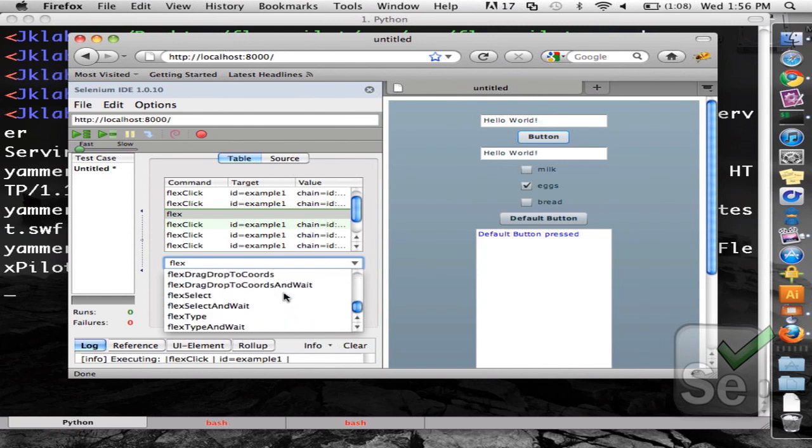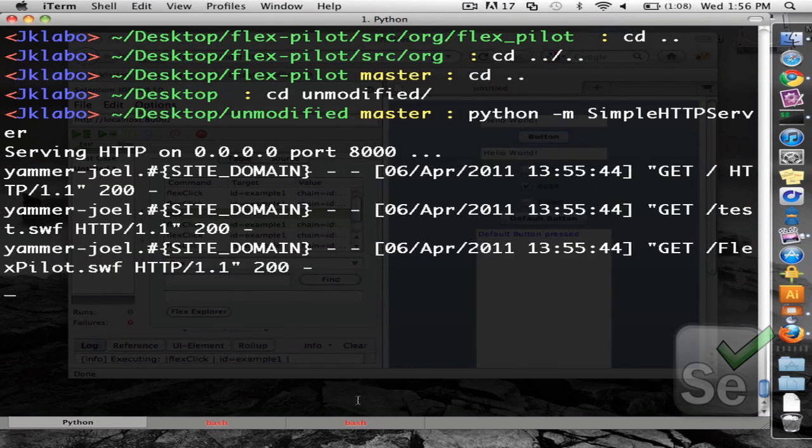These are all the specific Flexpilot methods you can use. So what I'm going to do is try and go in and add one. It's called flex test, and I'll try and get it to show up in here and then run it in here and in the RC.